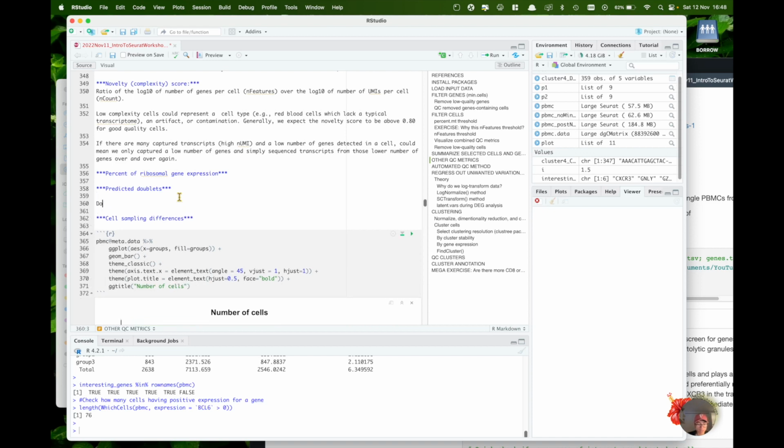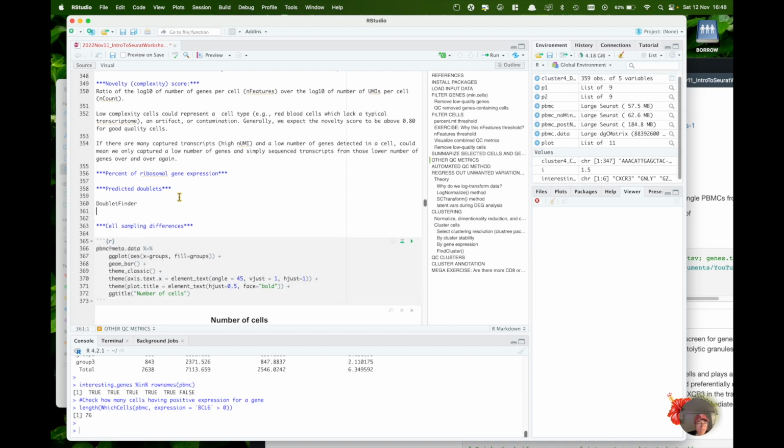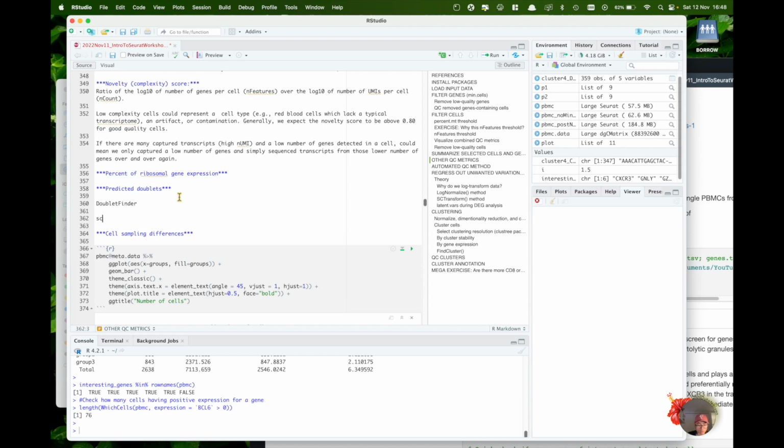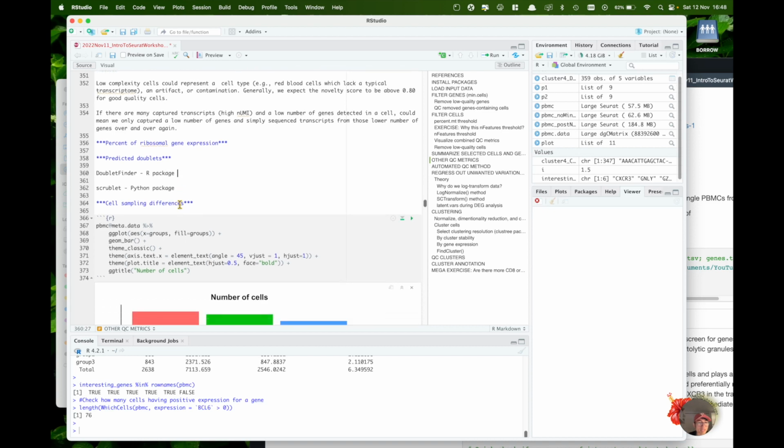There are two popular packages that I recommend you can start with: one is called DoubletFinder, and the other is called scrublet. Scrublet is a Python package, and DoubletFinder is an R package. So you can work with either environment that you like. What I would suggest is to use the manual QC, and then also run these packages to see whether the cells that you filter out based on your manual QC are actually predicted as doublets. Then you have another rationale as to why you filter them out.